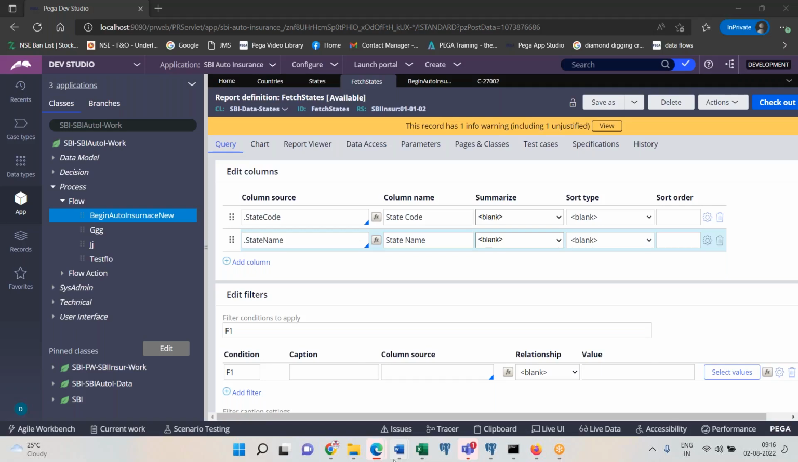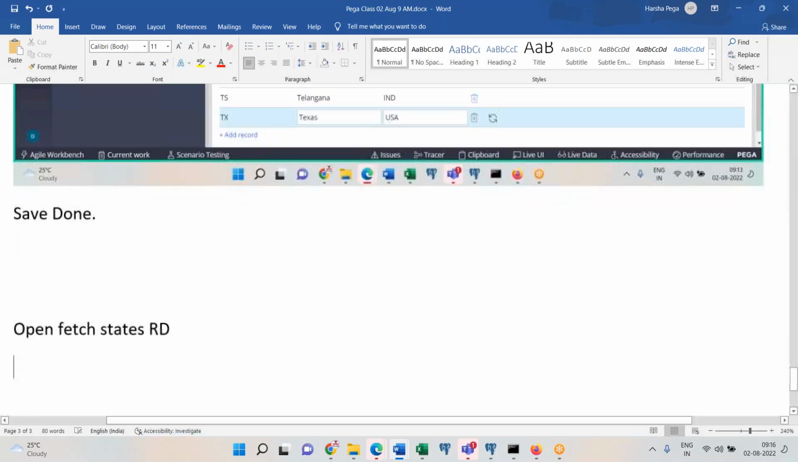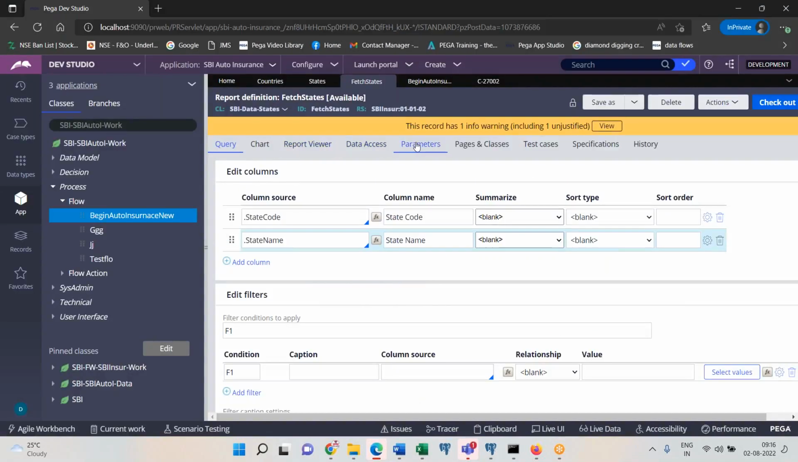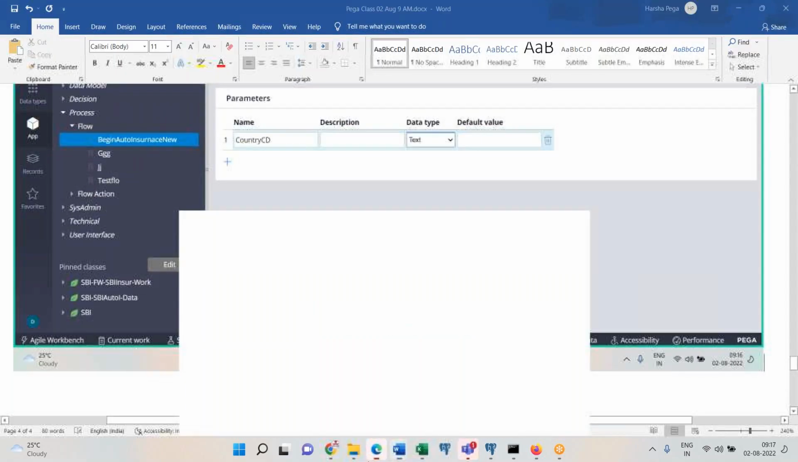So I'm going to pass the parameter. Now open fetch states report definition, shortcut RD. Okay, now you open the report definition. Here, what is this parameters tab? Check out this parameters tab. What is the parameter? You can give any name, that's up to you. The name can be meaningful. Let's say country code. I'm going to pass country code, right? What is the property type? Integer. I'm sorry, text.